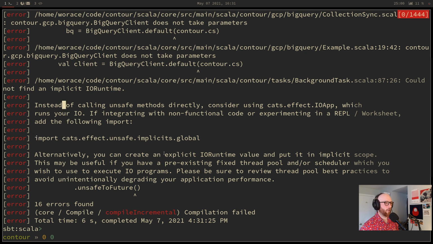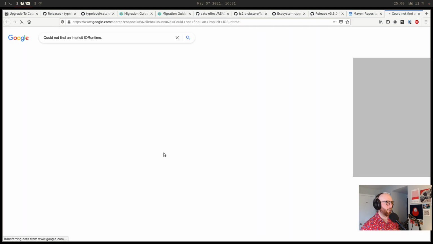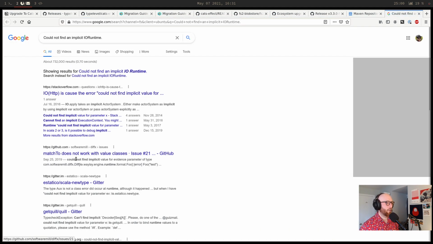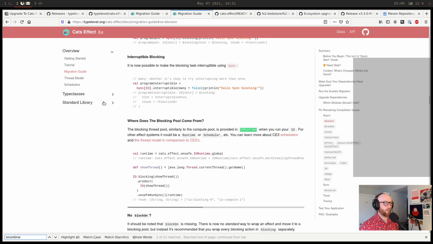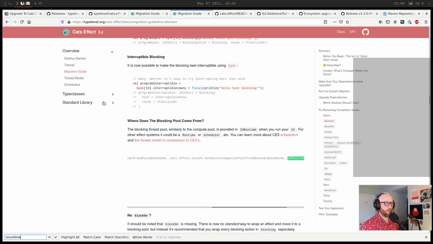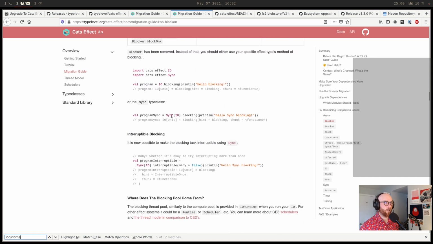Yeah, okay, I'm going to have to go read this part. Let me see. I wish I could find this in a doc somewhere, not just in an error message, that I could read about this. The blocking thread pool, similarly compute pools, provide an IO runtime. So they're saying you can import that global one.